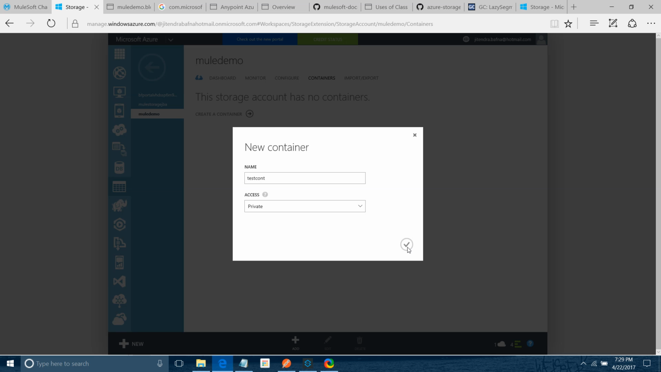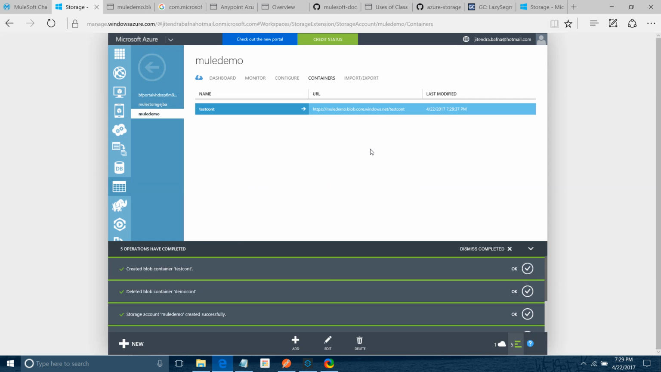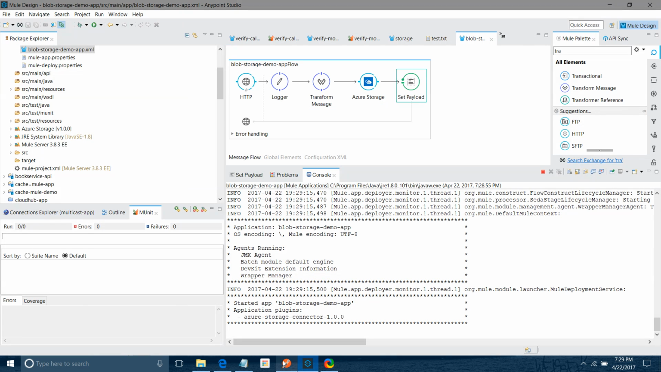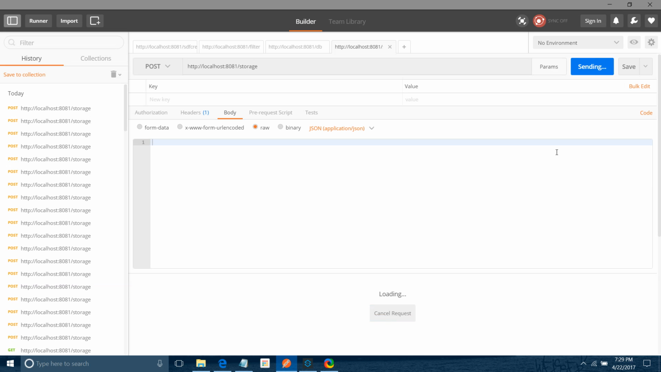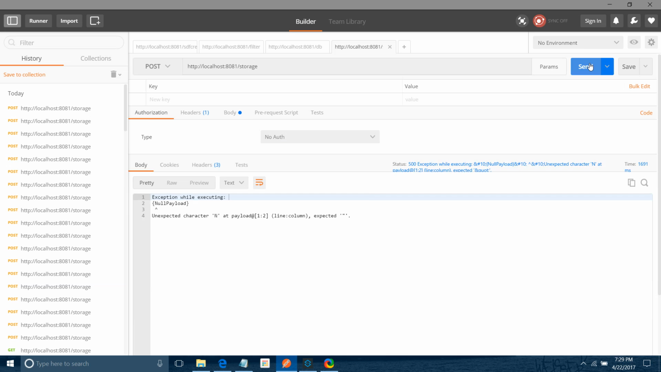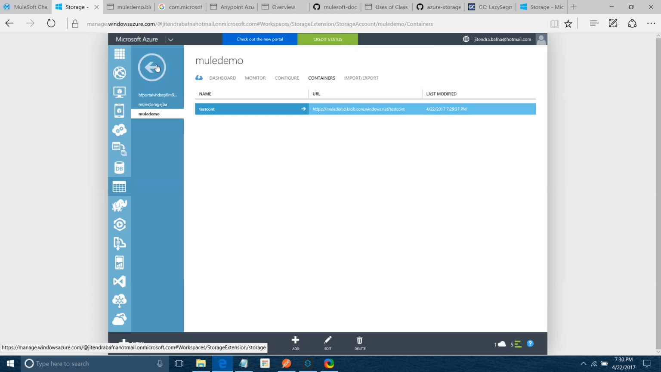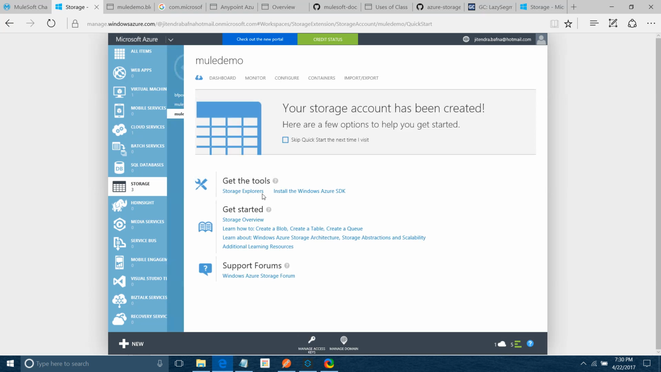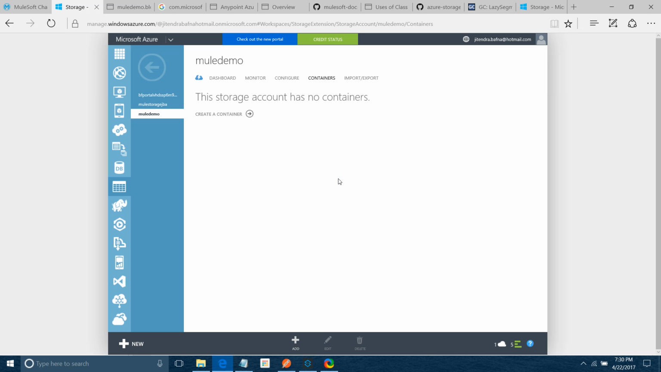Okay, this is my container. My application has been deployed. I will post the message. One minute, some issue is there. Okay, fine, I got it. That doesn't matter. Container deleted successfully. Let me verify. Is there any container? The container was deleted successfully.